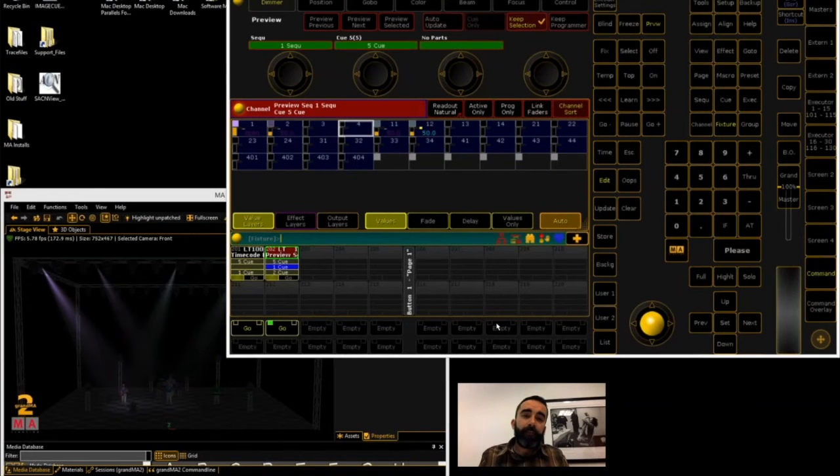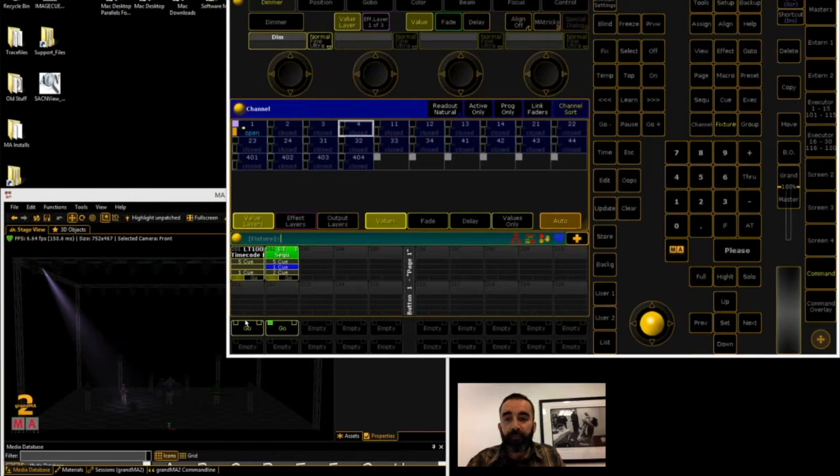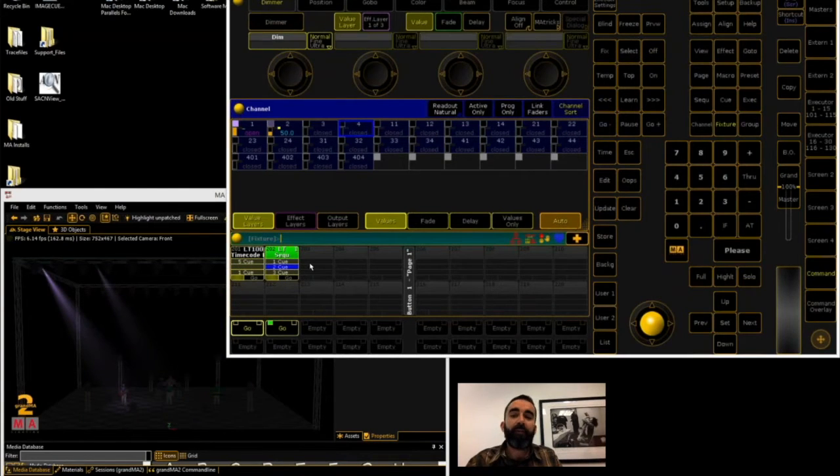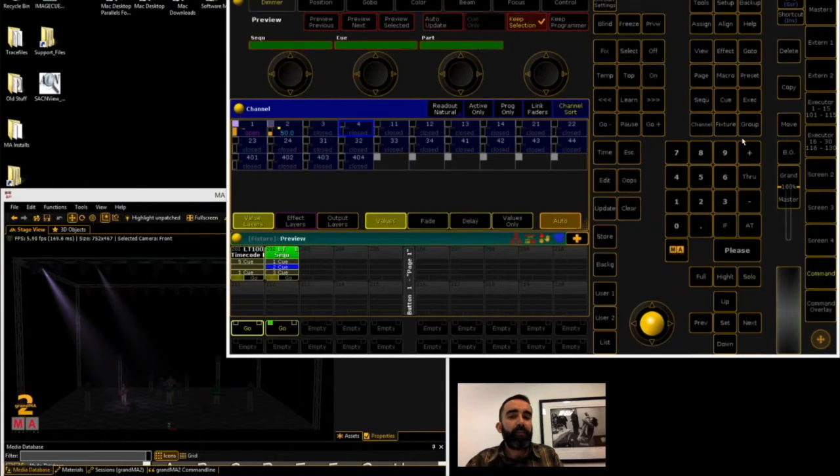You also have a way of previewing multiple executors. So if I go back to live, let's say I am in Q2 and Q1 looks like this. If I wanted to see what both of these executors together looked like, but in preview, not in real life, I can preview executor 201 and 202.